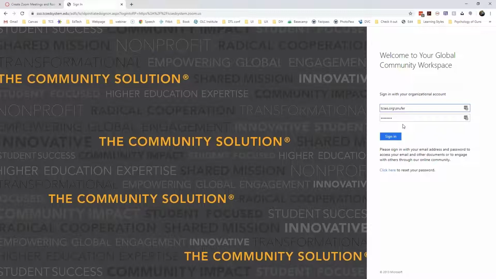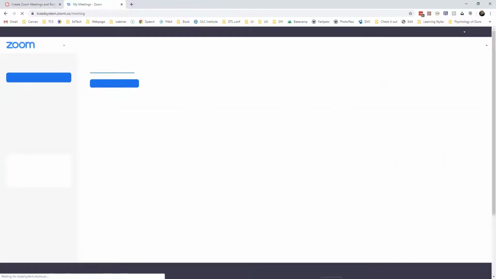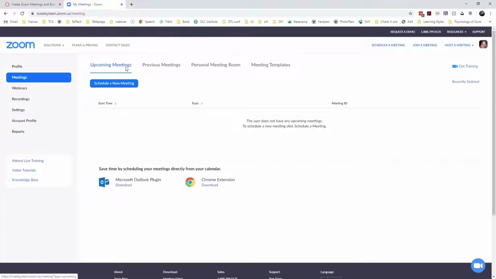That'll take you to the global login. This should look familiar. This is how you log on to everything. So you'll go ahead and sign on, once you have your username or your email and your password, the same credentials that you use to log into Canvas or email or Office 365, and then you'll have this interface.